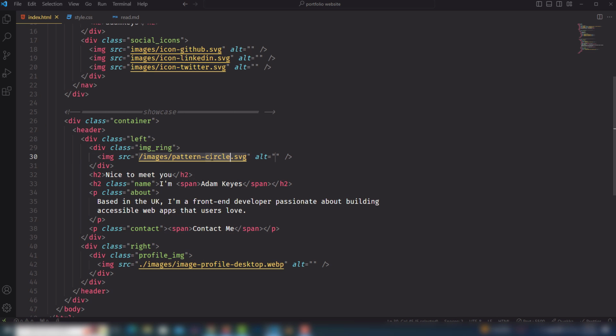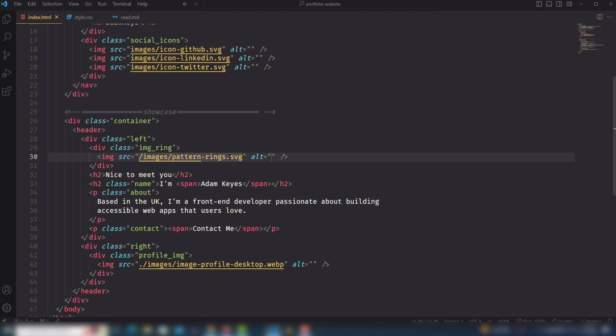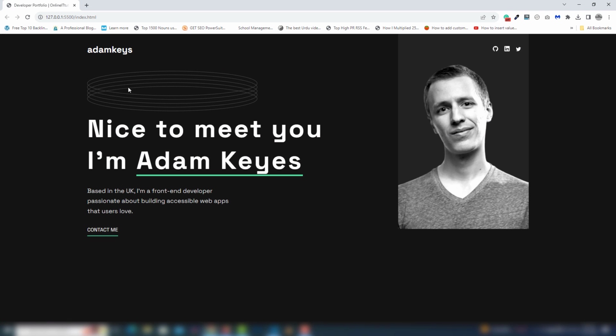Now I need to add the pattern ring image like this one. Yeah, so I want to move this one in the left side. So let's see.